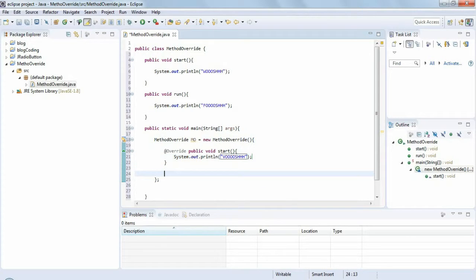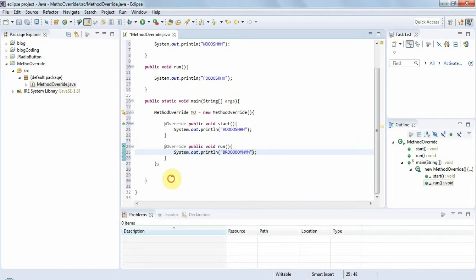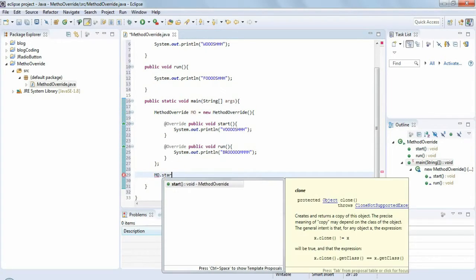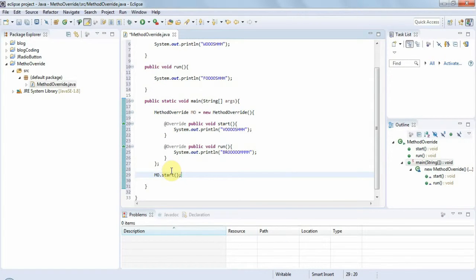Then the second method to be overridden, public void run. This will print broom. And once we finish that, we're going to call the methods on the object: mo.start and mo.run.